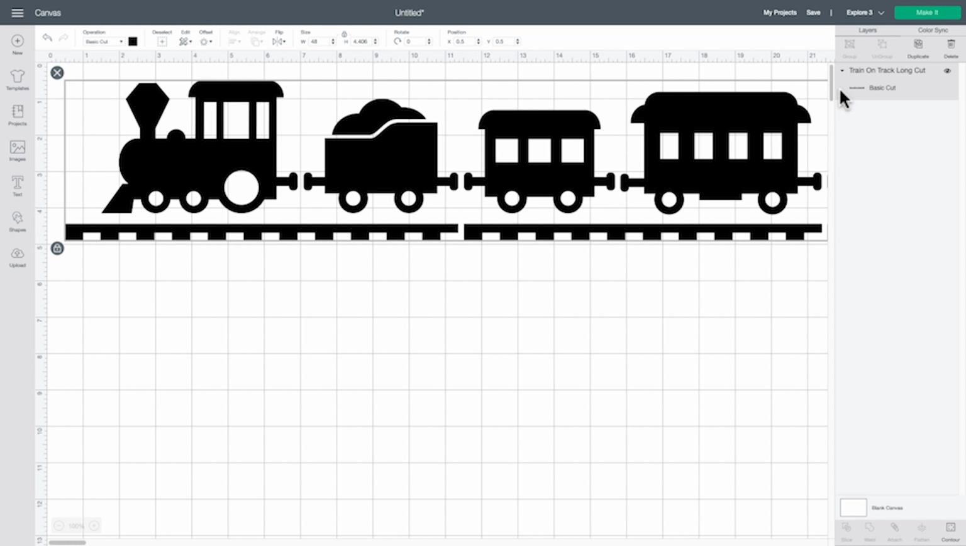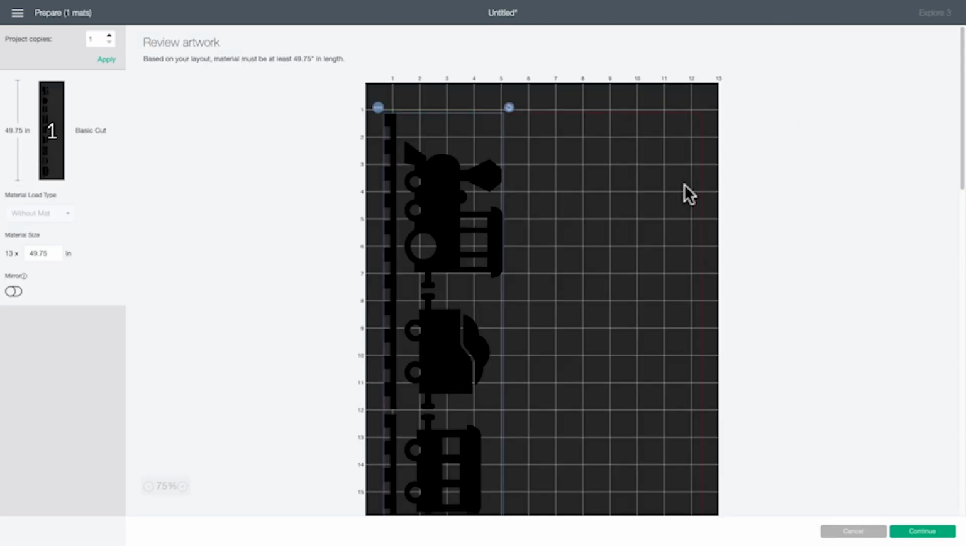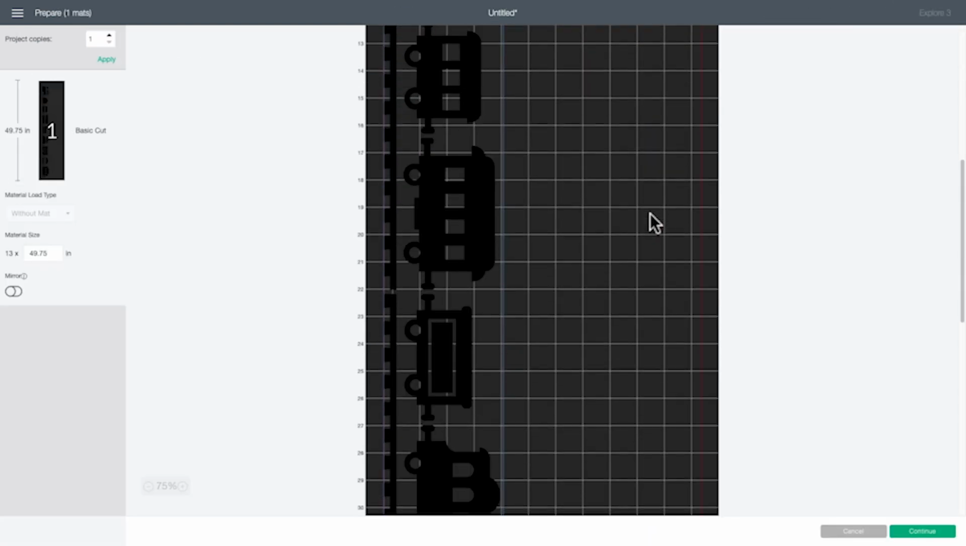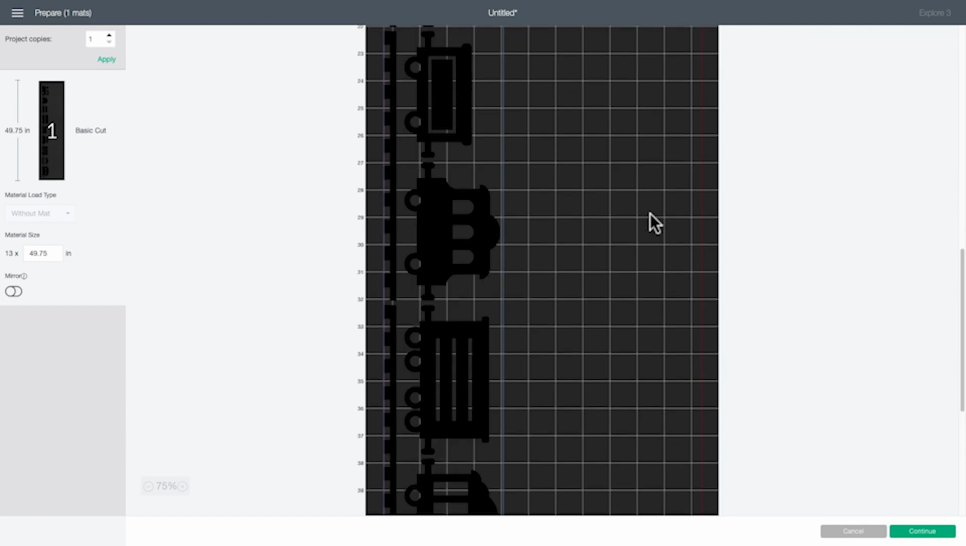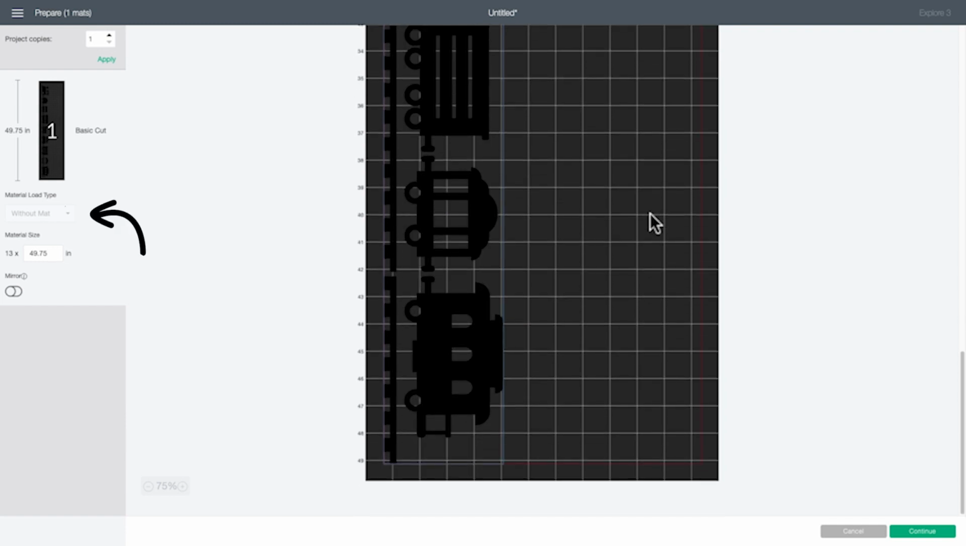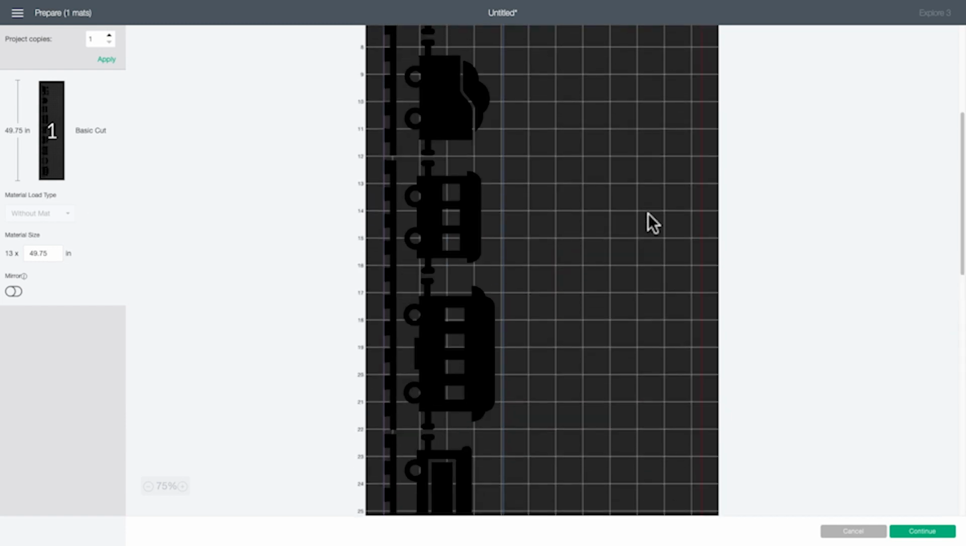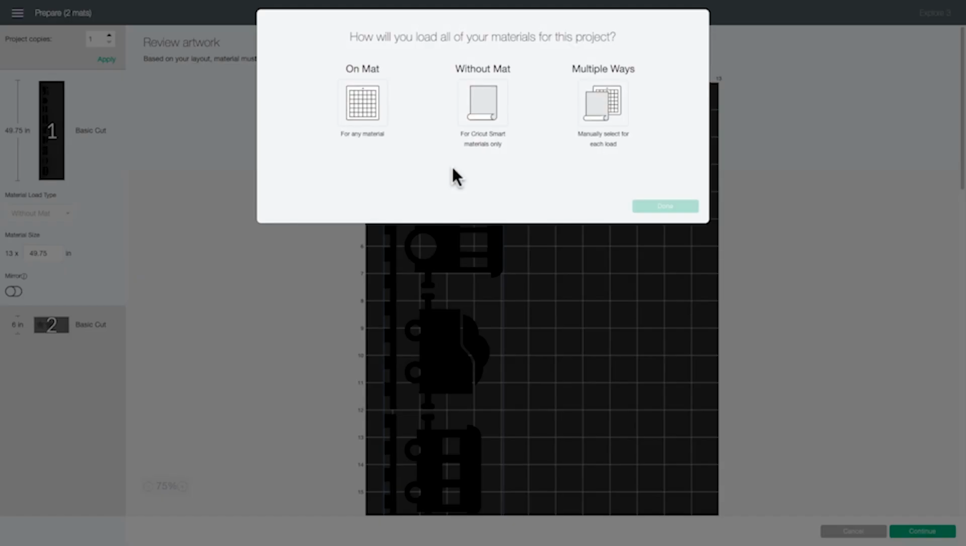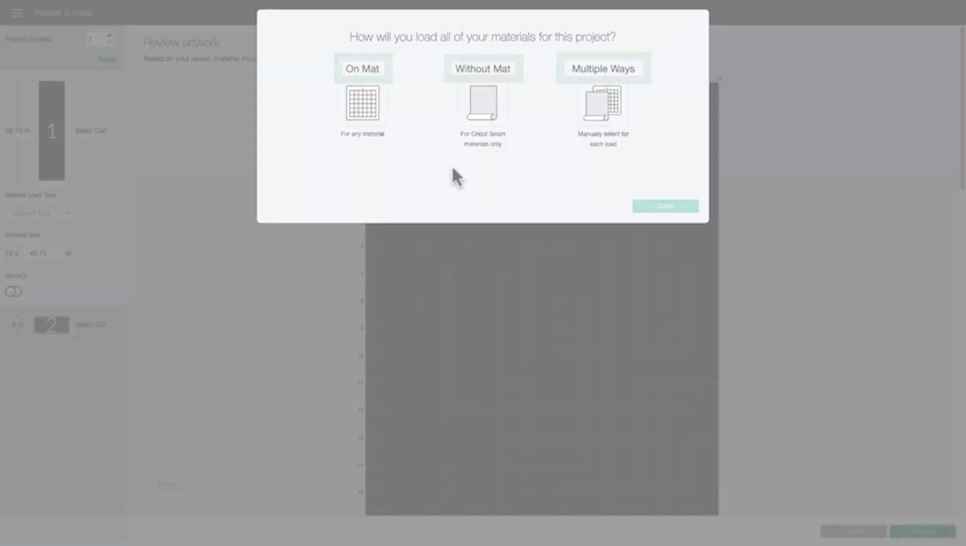First, you'll click the green Make It button in the upper right-hand corner of the screen. This will take you to a screen showing how the train sticker will be cut. At this point, Design Space chooses without a mat automatically because we're cutting a single long cut. If you are cutting multiple images or smaller lengths, you might see this prompt at this point.